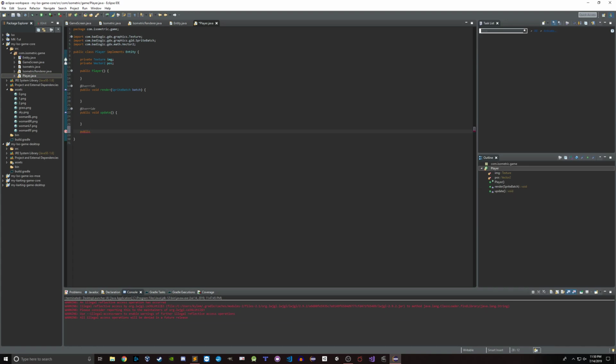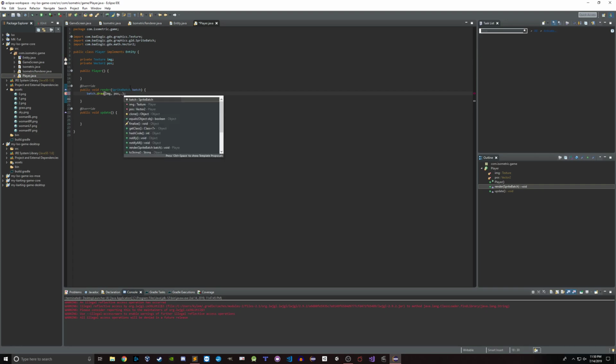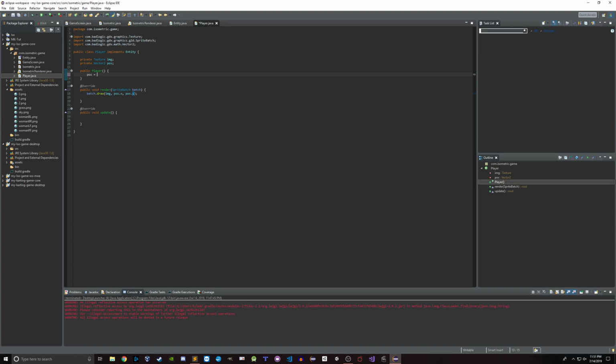I'm going to say we're going to have a public render. Actually, no, this is good enough for now. We're going to say the batch. I'm not trying to get too ahead of myself. And we're going to say it's going to draw the image at pos.x, the x position of that vector, and at the y position. We're going to say the pos is equal to new Vector2, image equals new Texture.